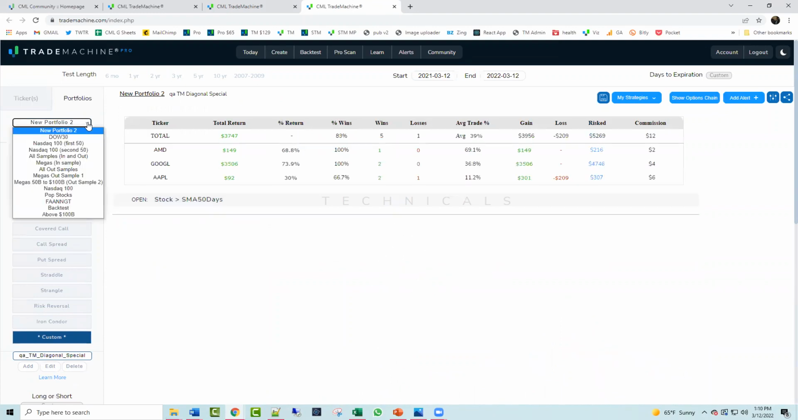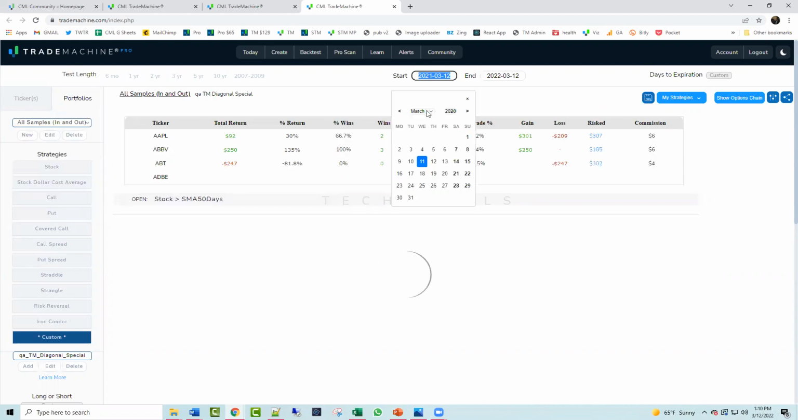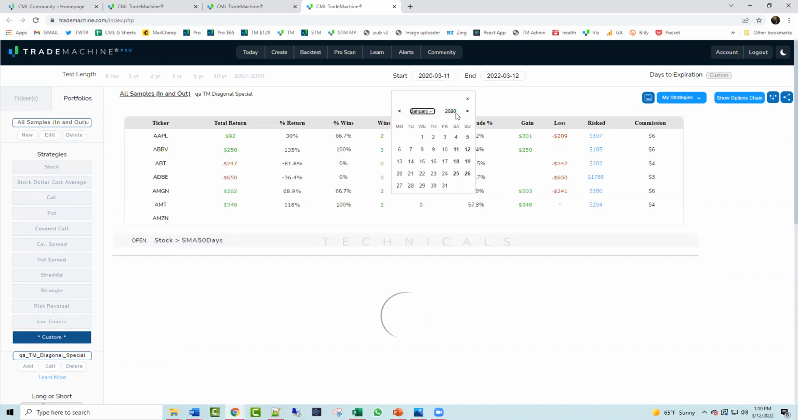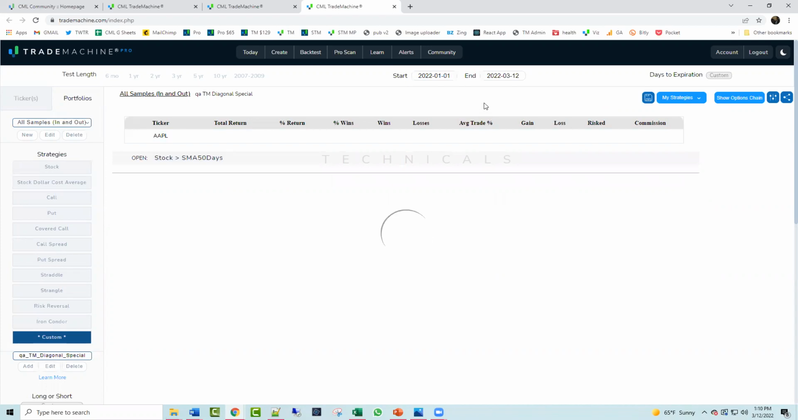TradeMachine members, you have the ability to create portfolios up to 50 stocks. And if you're a platinum member, you have up to 100 stocks. I'm the CEO of Capital Market Laboratories, so I get even more than 100 stocks. But I have mega caps as one of my groups. I went to CML Viz. I did a scan for companies over $100 billion and I created it. I'm going to do this just for 2022.